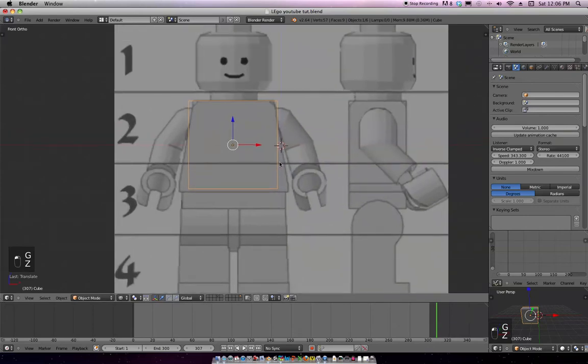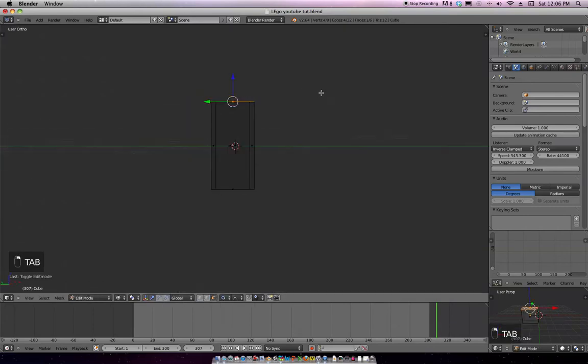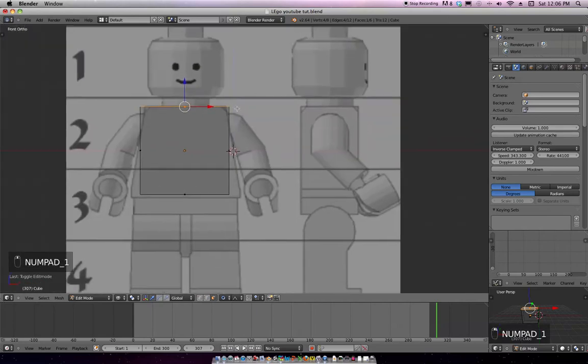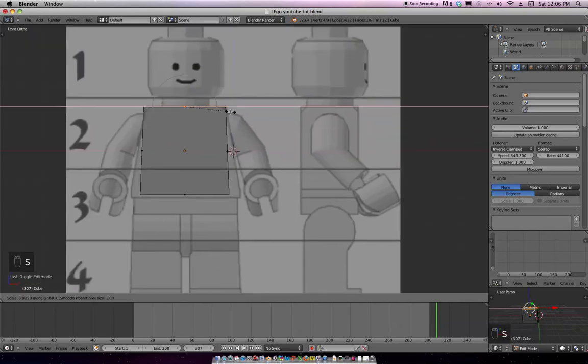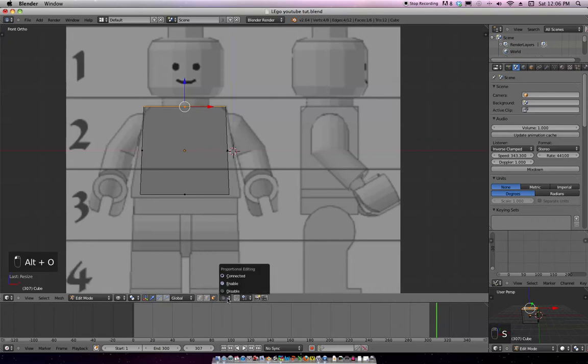I'm going to wireframe mode. So now I'm simply going to select this top face right here. Press 1 for my one view. And I'm just going to scale it, SX. Now I have this little magnet, this right here, this proportional editing. Basically what it does, if it's selected, is it affects the mesh around whatever you're scaling or moving, which is handy for making higher poly models, but we don't need it for this.